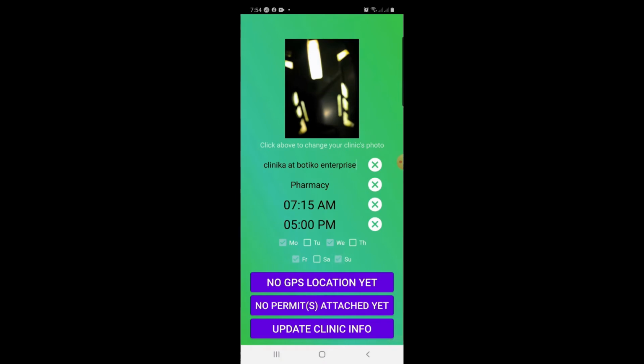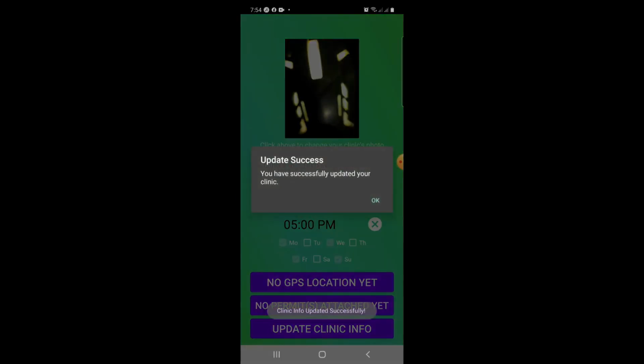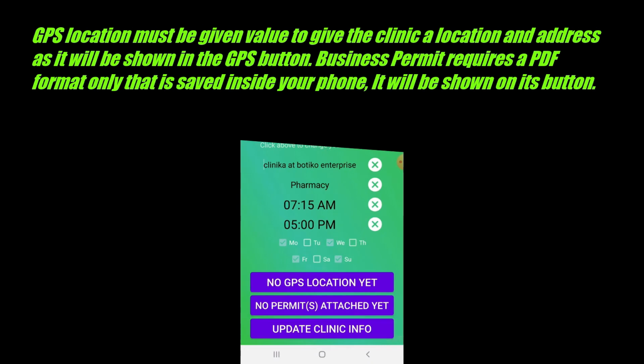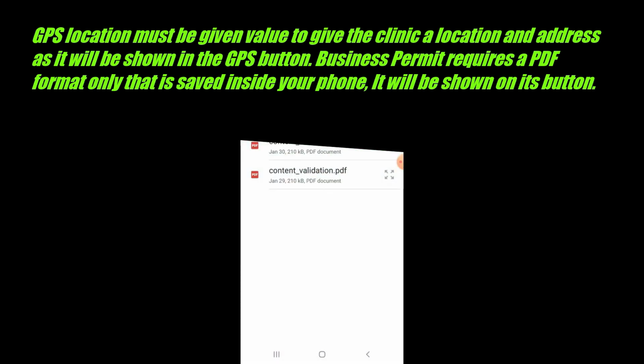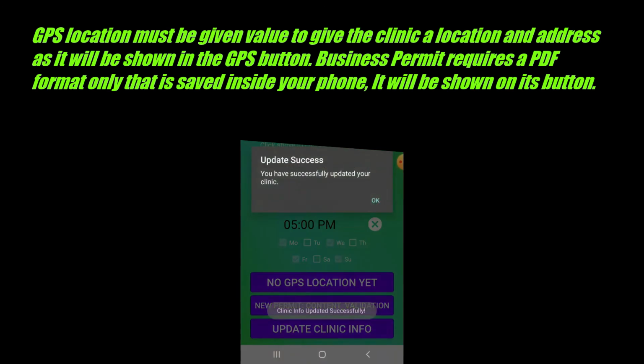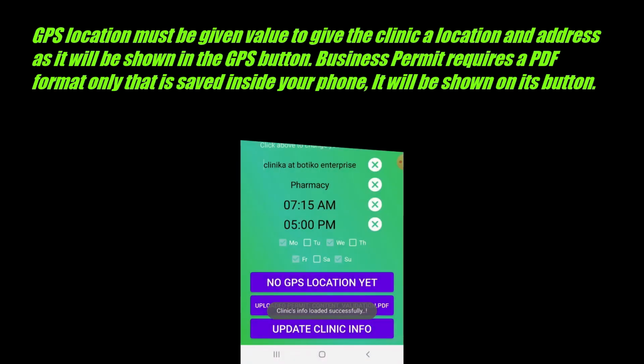Click Update Clinic Info when you're done. GPS location must be given a value to give the clinic a location and address, as it will be shown in the GPS button on the Unverified Clinic admin page. Business permit requires a PDF format only that is saved on your phone, which will be shown on its button on the verification page.